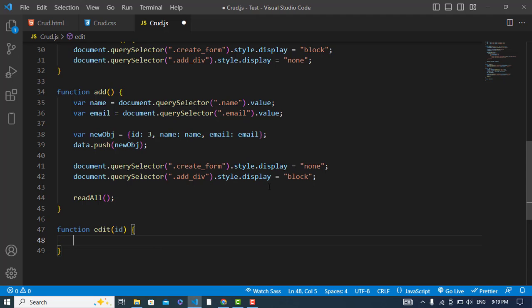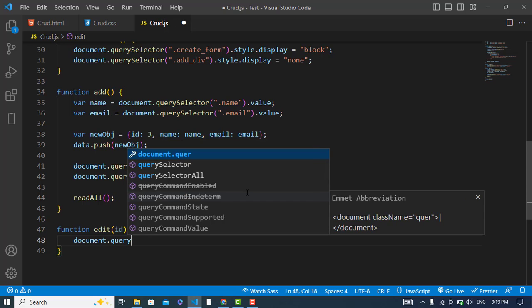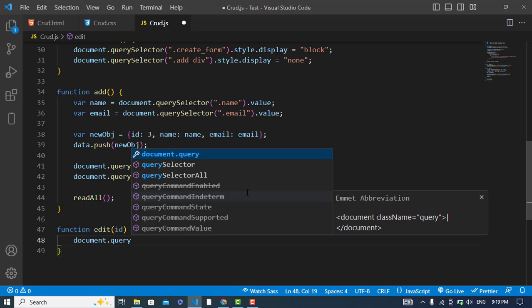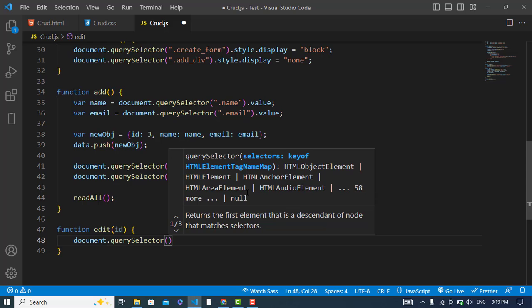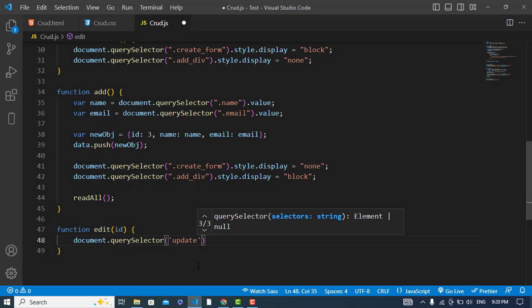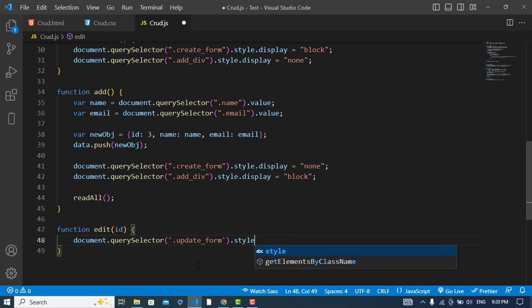So now we will first of all display the update form. I will get that, document dot querySelector. I will plug in the charger. The charger is plugged in. So update form, it is a class. Let's write the class sign, dot style dot display is equal to block.